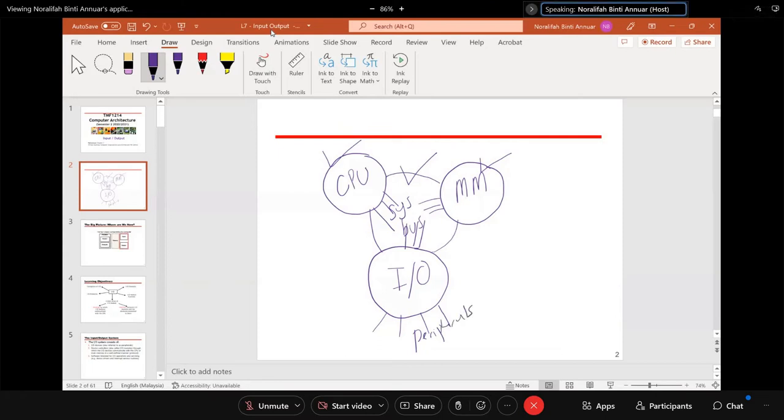The peripheral devices can be broken into two. Satu input, satu output. I think everyone knows what an input device is. Can you give me any example of input devices? Apa contoh input device? Keyboard kan? Keyboard. What else? Mouse. Lagi? Touchpad, same lah. This is a tablet that we can enter the data. Okay, microphone.